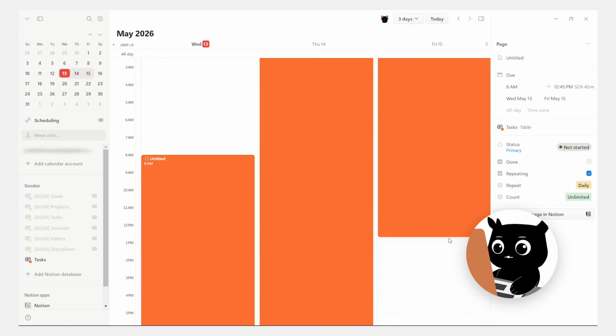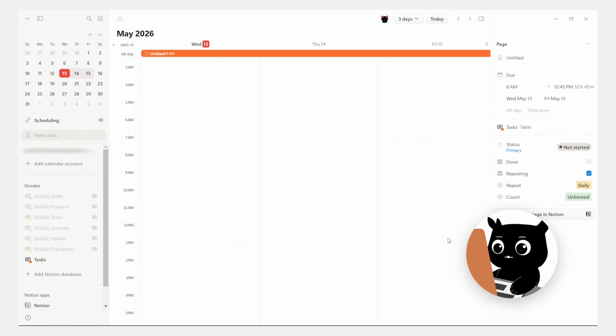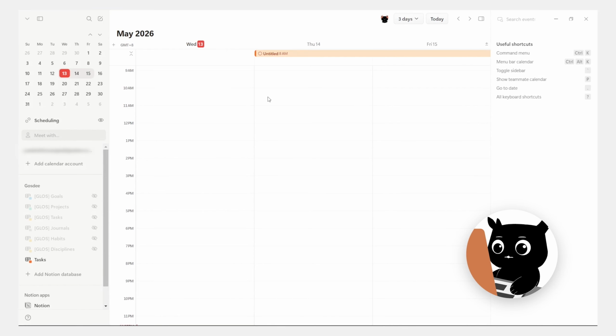The same will happen if our date range spans several days. We set the status as done, then reload to make it faster. And as you can see, it moved to the next due date, using the start date as the anchor.